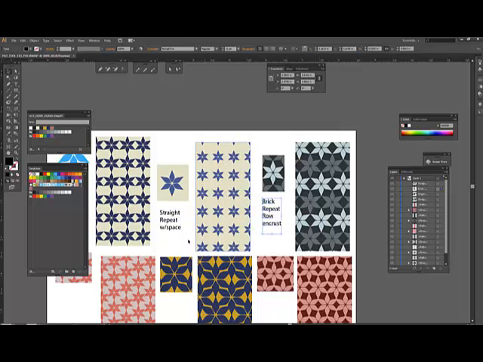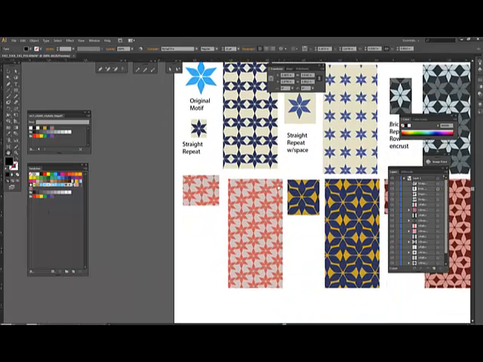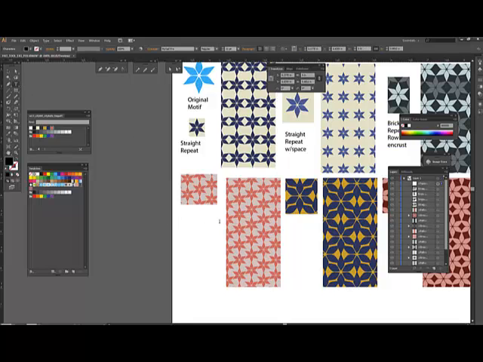Over here I have brick repeat row in crust. Over here I have brick repeat column in crust. I think this was two-thirds, the row was one-half. Okay, the next one is hex column and then hex row.